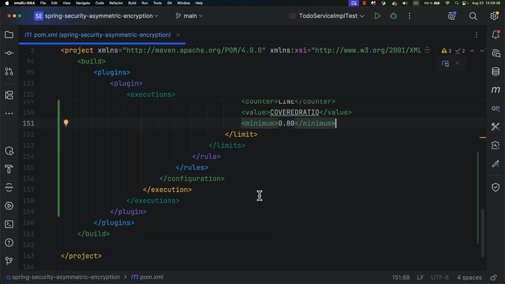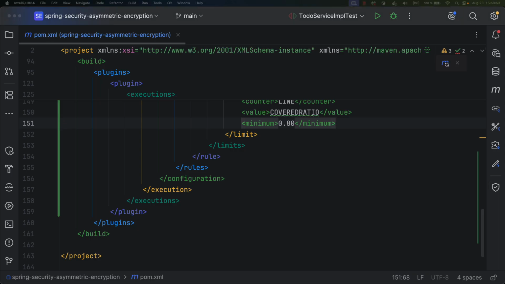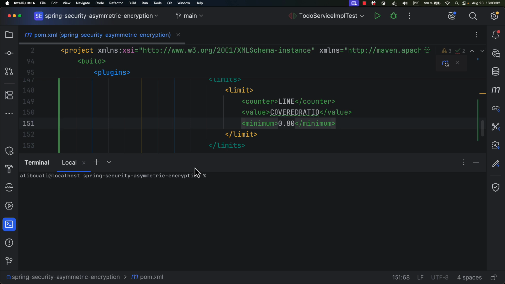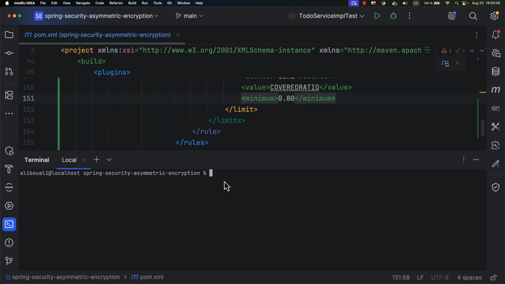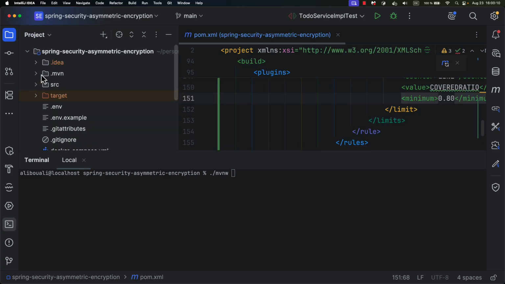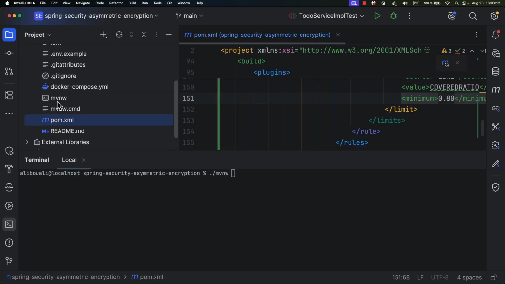All right. So now the plugin is up and ready, it's installed, and now we can use it. How can we use this? Let's open the terminal in here. And now all I need to do is run a command. I will use the Maven wrapper that I have in here. Here I have a file called mvnw, which is the Maven wrapper. And for Windows, you can directly use mvnw.cmd.